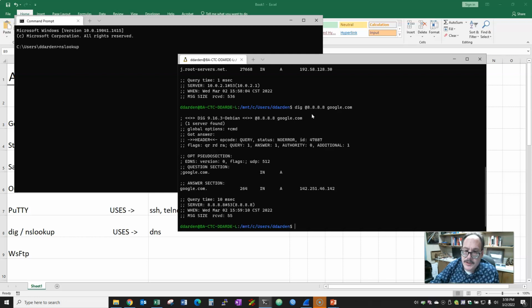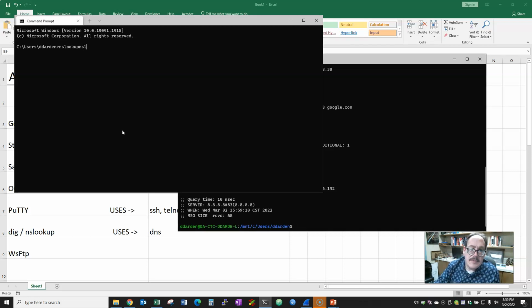This is my question, right? Question section, google.com. And then I get an answer, right? And notice that my answer is authoritative, and that's the IP address that I would use. And if I have another application, I just pull that right out of the packet and I start using it. nslookup is a little bit different.